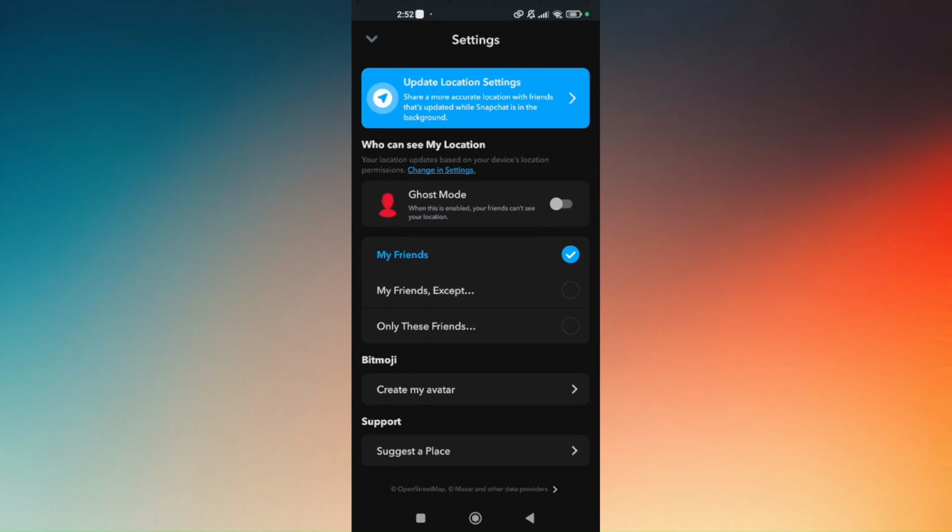So as you can see, I have turned off my ghost mode, which means the snap steps has already been activated. And that's it. That's how easy you can use Snap Steps in Snapchat.